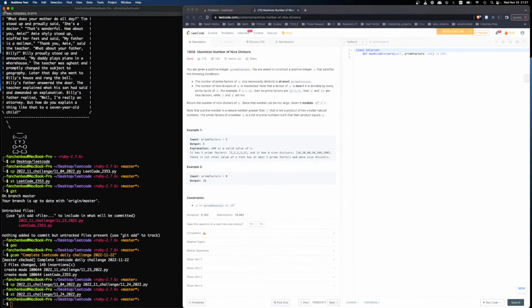Okay. Another difficult one. Maximum number of nice divisors. People don't like this one, huh? You're given a positive integer primeFactors. You are asked to construct a positive integer n that satisfies the following conditions. The number of prime factors of n, not necessarily distinct. What the hell does that mean? It can be not distinct, is at most primeFactors.